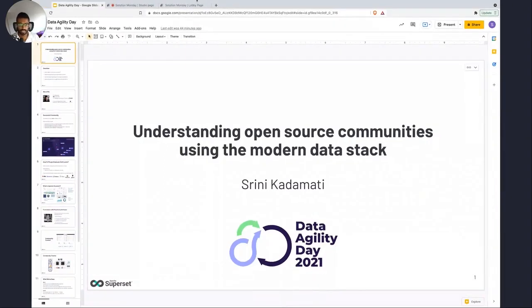Thanks again for coming. And yeah, today I'll be talking about open source communities. So basically, really trying to understand open source communities using the modern data stack. And it's a little bit circular here. I think open source communities have actually made the modern data stack possible.